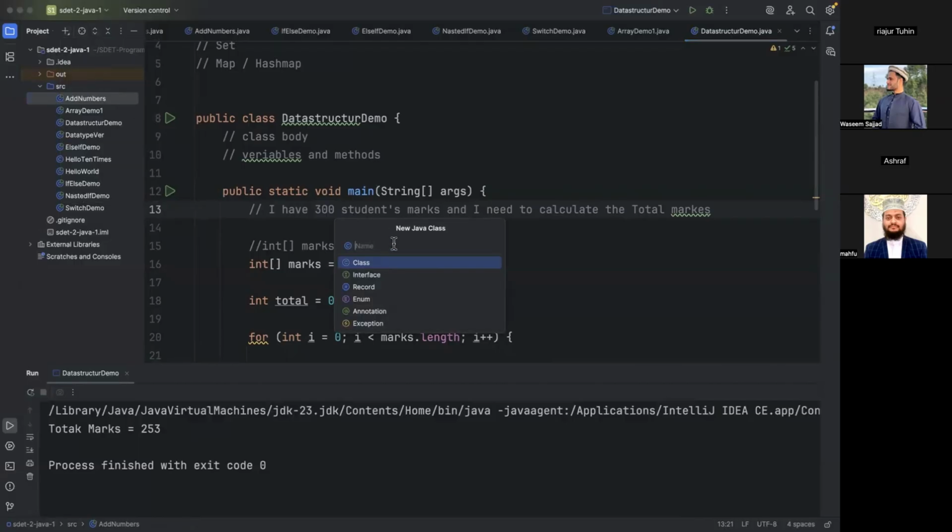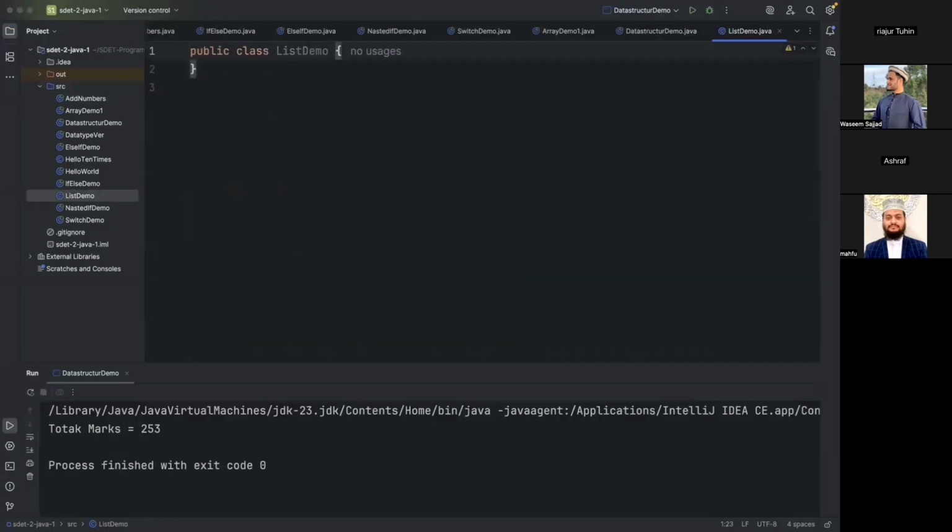Write down list. Demo. Okay, so here the scenario is what? I'm just giving a little bit of a scenario. That was 300 or 3 students' data. So marks we store, and we actually calculate the total number.